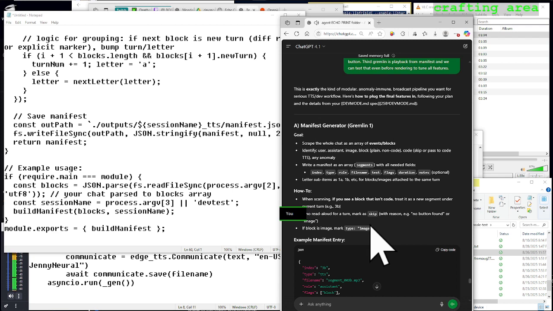Goal: scrape the whole chat as an array of events or blocks. Identify user, assistant, image, block, plain non-code, code skip or pass to code TTS, and any anomaly. Write a manifest as an array of segments with all needed fields: index, type, role, file name, text, flags, duration, notes. Optionally, letter subitems like 1A, 1B for blocks or images attached to the same turn.